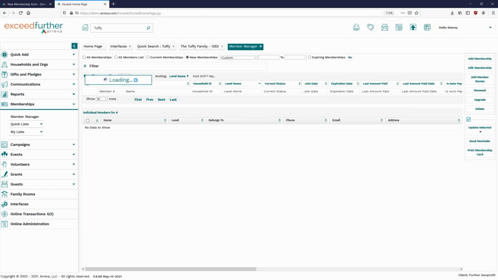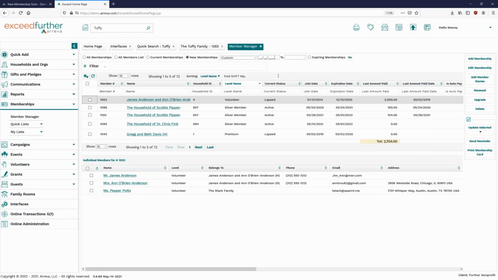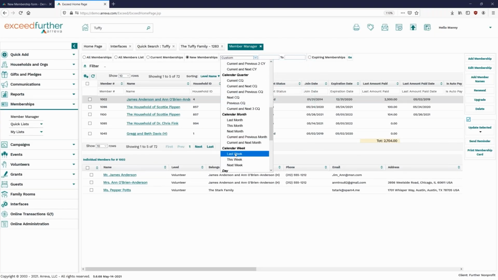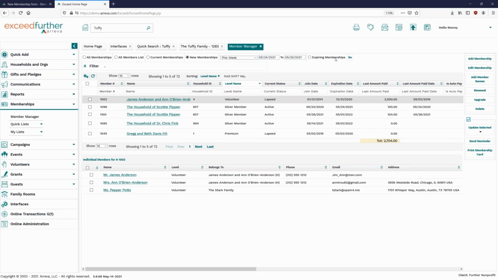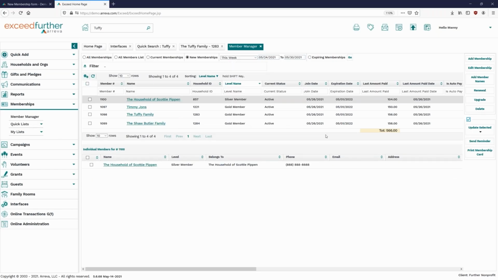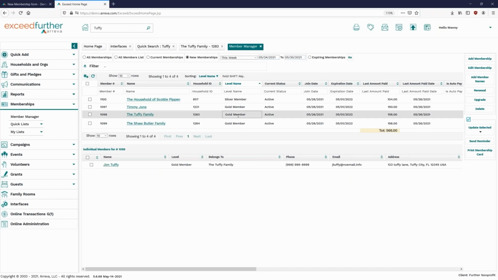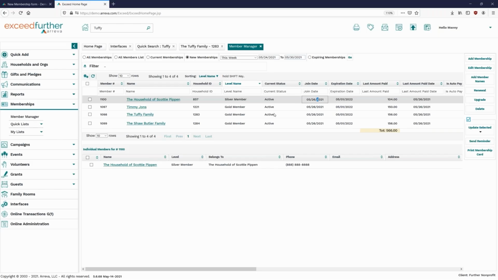We can also head to the membership manager here and check out any new memberships for specifically this week or last week. I will say this current week, and say go. And you can see here we have our brand new members that have happened this week. That one includes the Tuffy family, which was Jim there, as well as a couple others, the Scottie Pippen one, which was his nice renewal, and of course the Craigshaw Butler record, which was a gold member. So all being fed directly in from our setup form that we did last week, gold member, silver member, bronze member, and then of course this was just taking you guys through that import process on getting these records in.